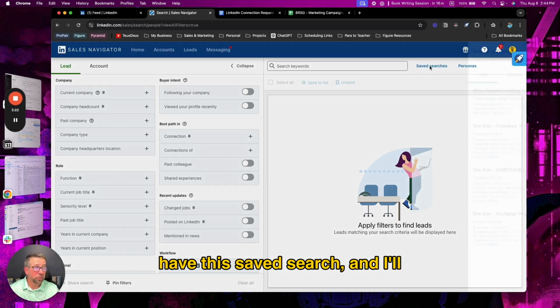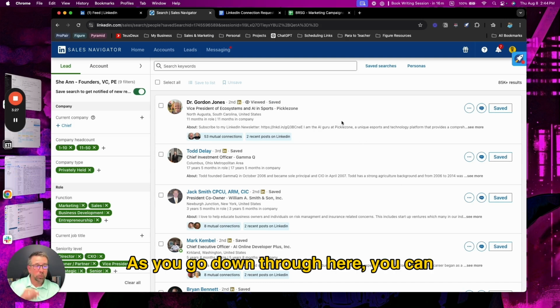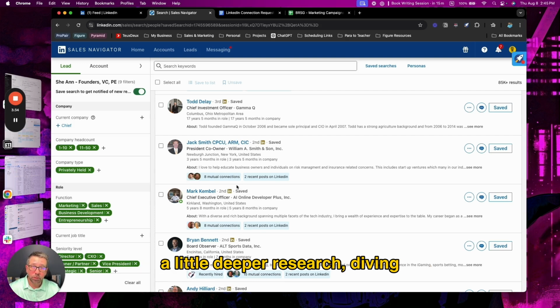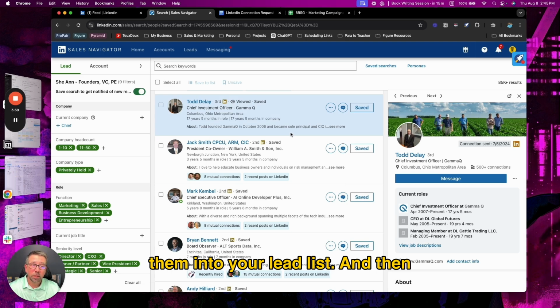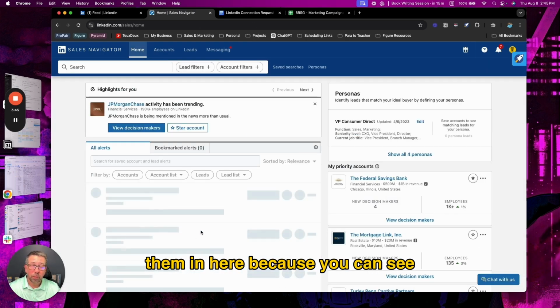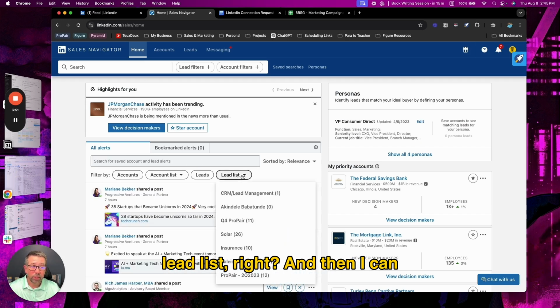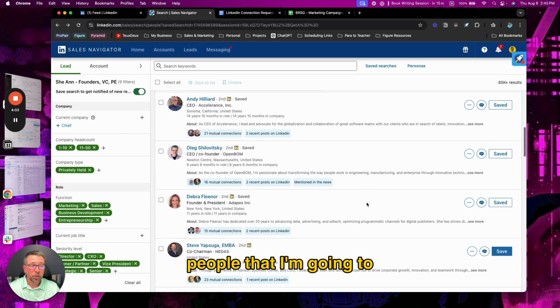Now, once you have this saved search, I'll pull up one. This is one I'm actively working on. As you go down through here, you can save the people by looking through this and maybe doing a little deeper research, diving into their individual profiles. You can save them into your lead list, and then that's ultimately going to put them in here, because you can see this feed is filtered by my lead list, right? Then I can get more granular, and I'll talk about that in a second. So let's go back there. It's just as easy as that. That's how I build a lead list. So these are intentionally people that I'm going to go after.